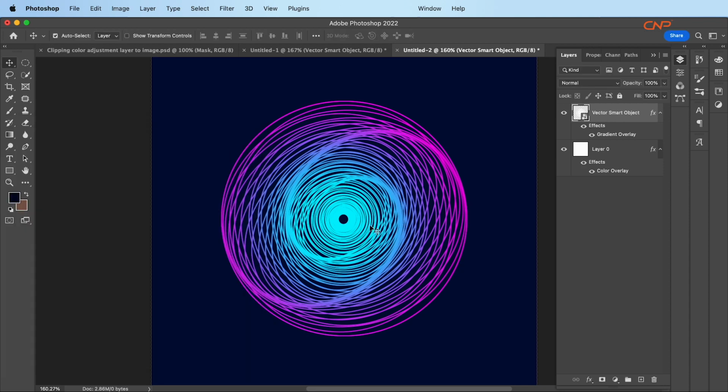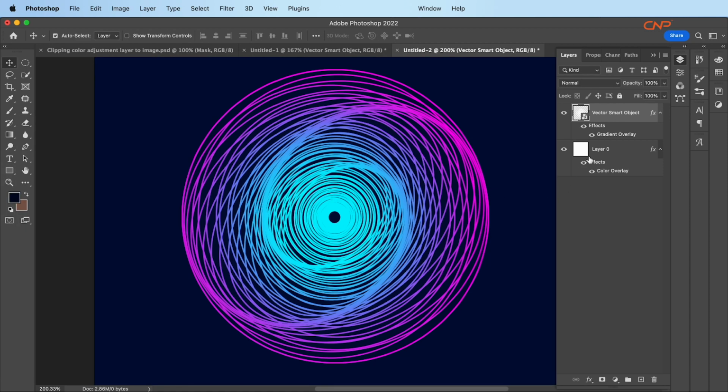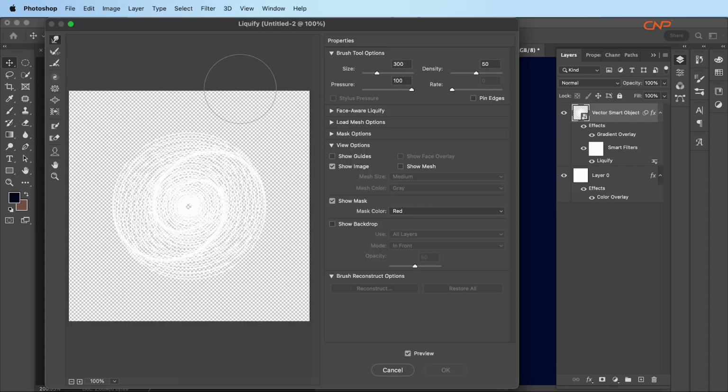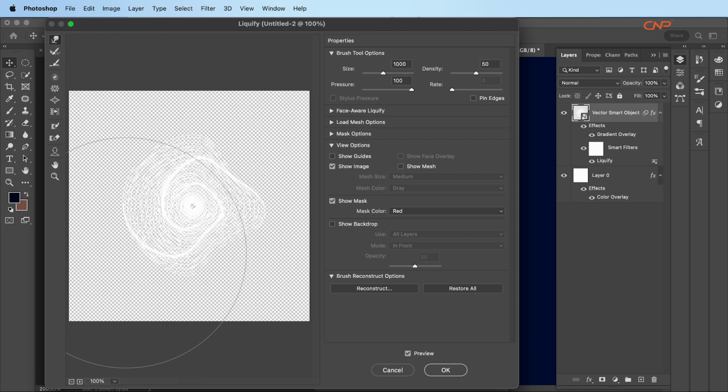Now the next thing I'm going to do is to apply Liquify. So let's apply Liquify to it. So we'll go to filter and Liquify, and here's the Liquify option. Now let's do some adjustments. So we want to modify the shape, so let's push it downward over here, and from here also push it downward, and I'll just increase the size a little bit and push it here and here, and from here also I'll push it here and click OK.